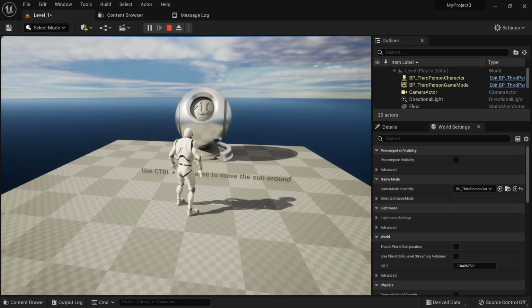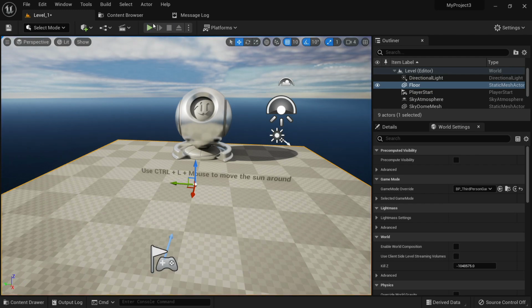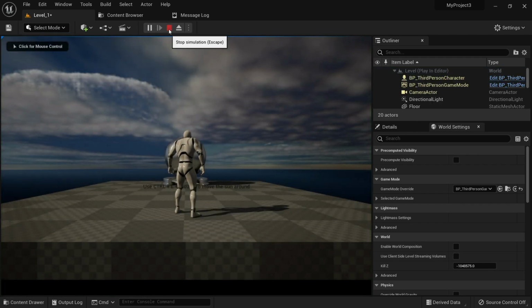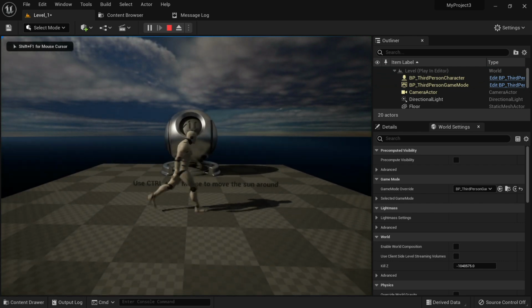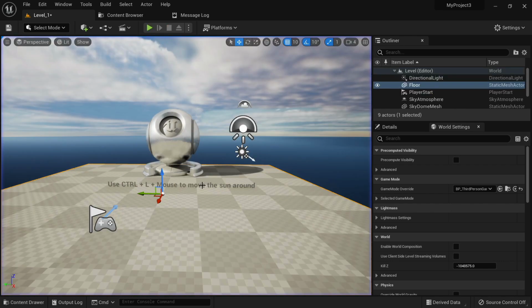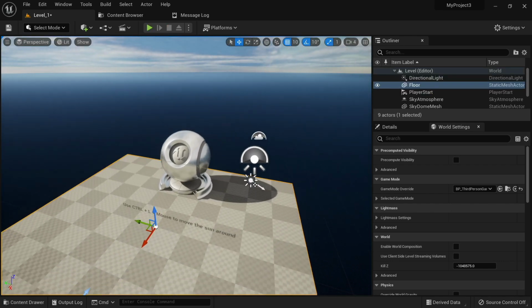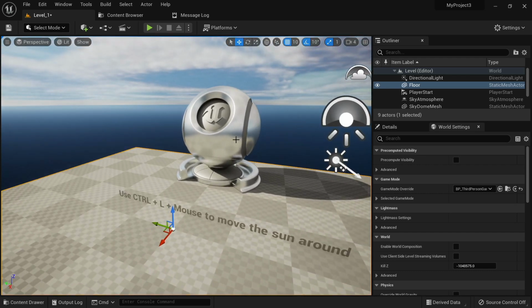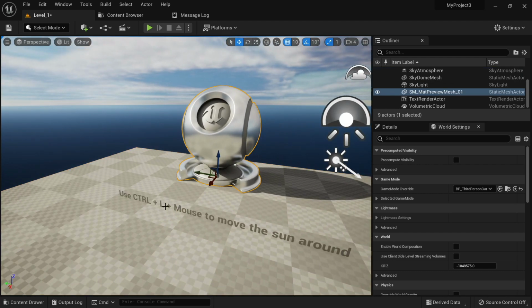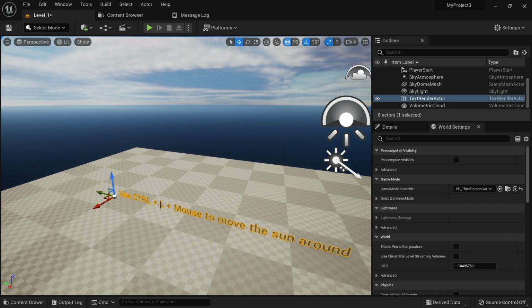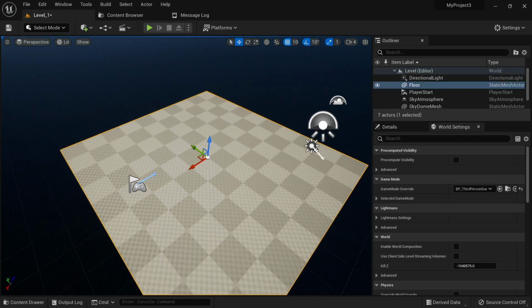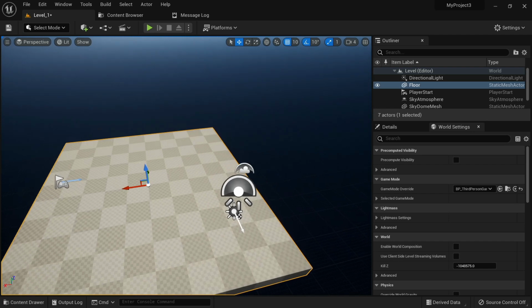Okay, so hit escape or this red button to stop the simulation. Here, this will simulate how your game will look from the very beginning. And the first thing I want to do is to delete some assets. I'm just going to click here and press the delete key, and then click here and delete this part. And I'm going to model something.